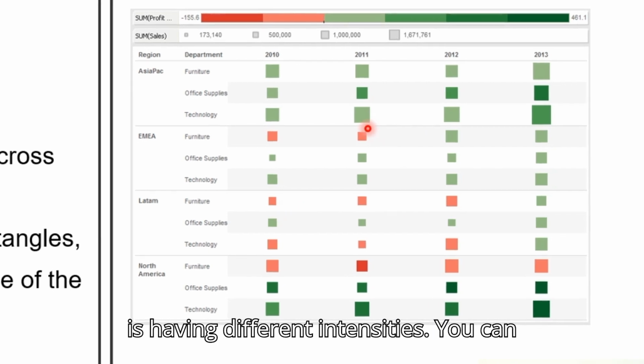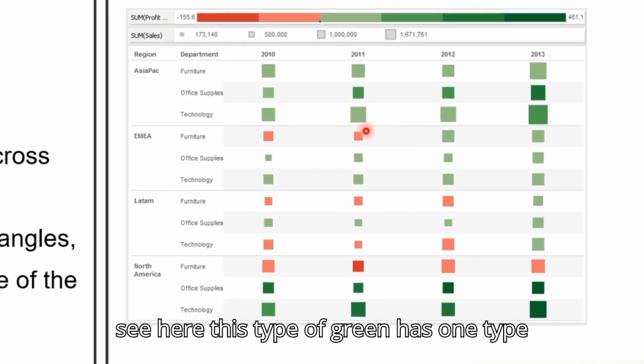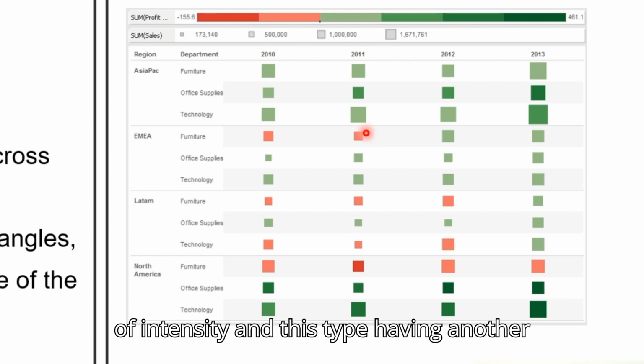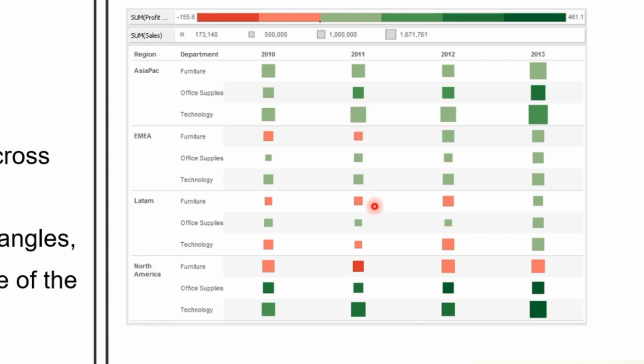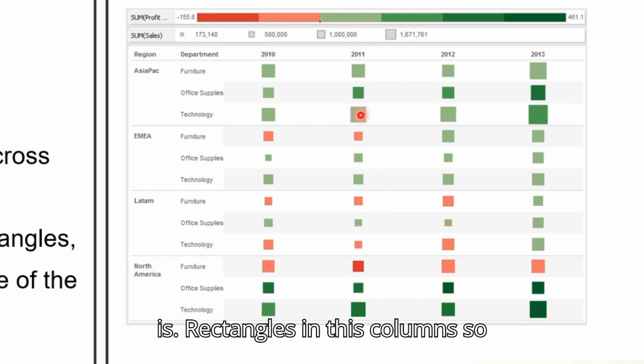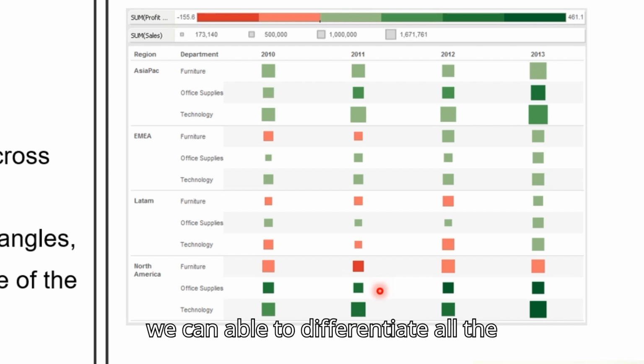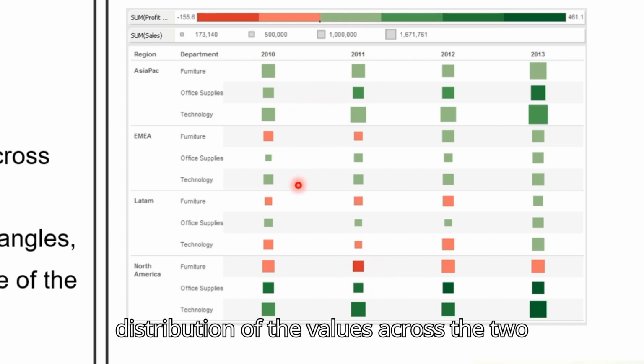So it is having different intensities. You can see here this type of green has one type of intensity and this type has another intensity. Also the shape varies. One is square and another one is rectangles in these columns. So we are able to differentiate the distribution of the values across the two dimensions.